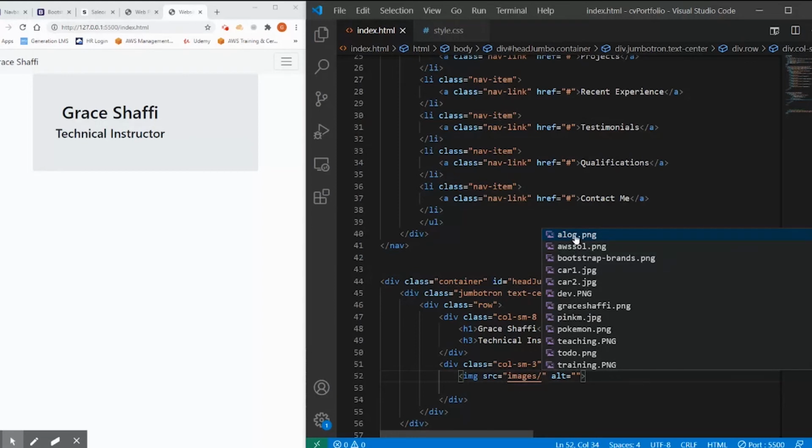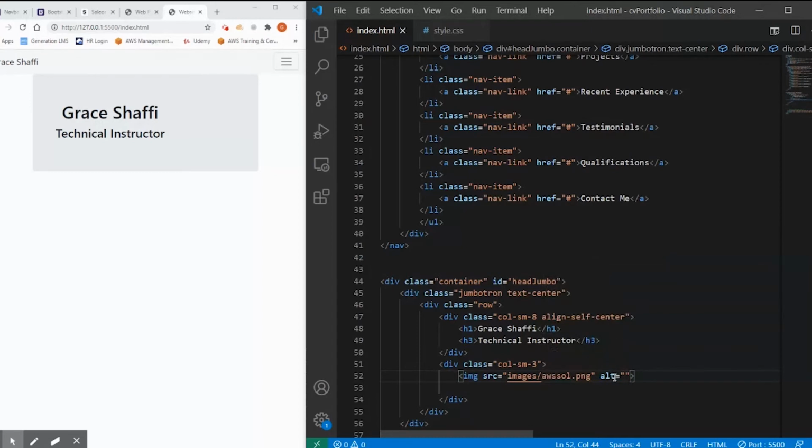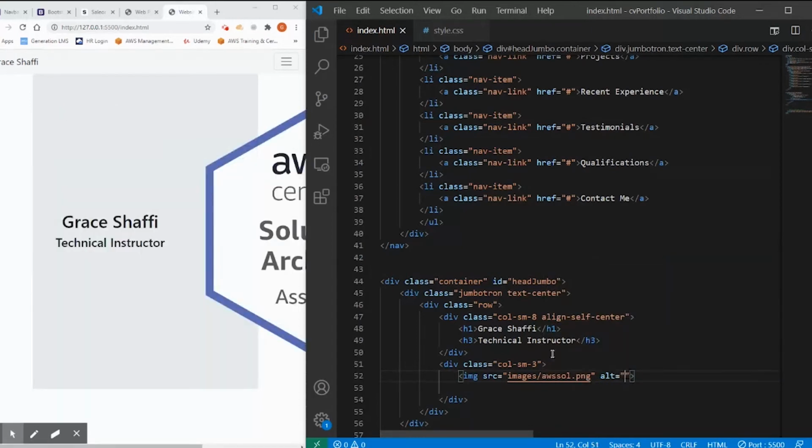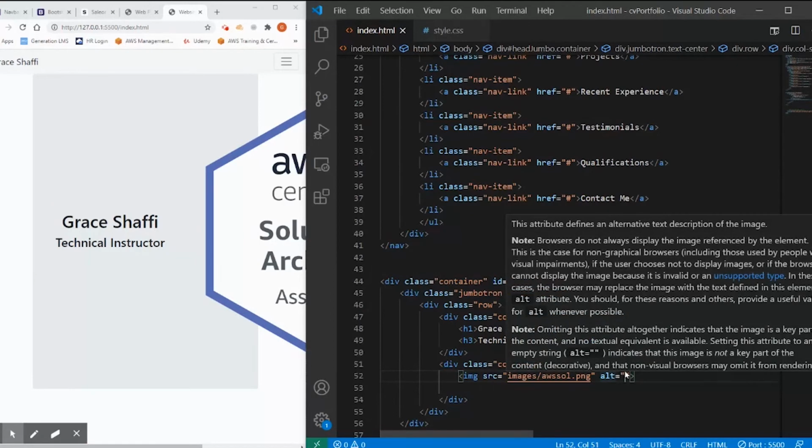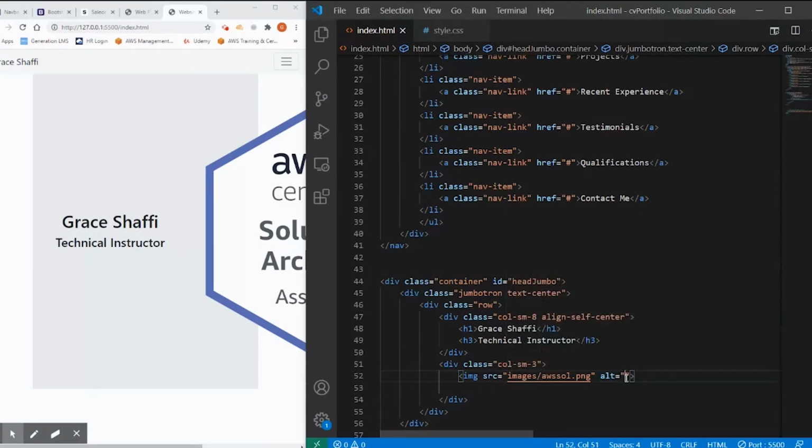And the one that I'm looking at is this AWS Soul. So this is just a little certification image that I have. So as you can see, it's really big right now, and that's fine. We're going to fix that in a couple of minutes with some CSS styling, but I'm going to put a little alt here. So I'll say AWS certificate.